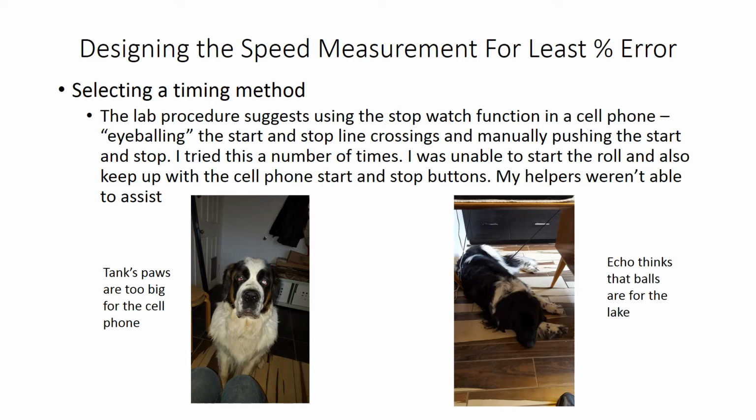Now, at my house, you can see my helpers, and Tank's paws are way too big for the cell phone, and Echo thinks that all balls should be taken to the lake and thrown in so that she can go out swimming.